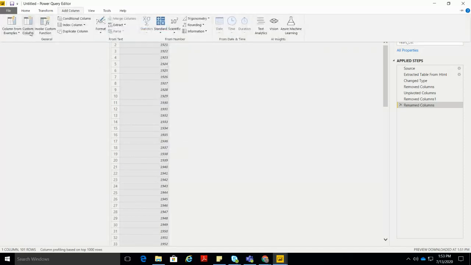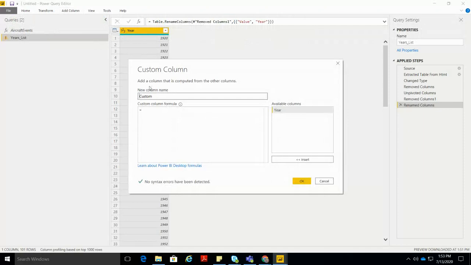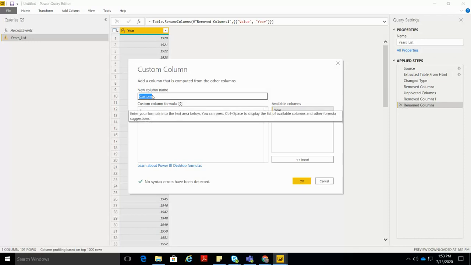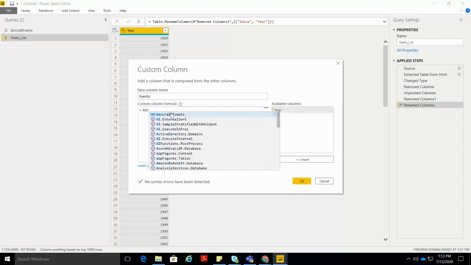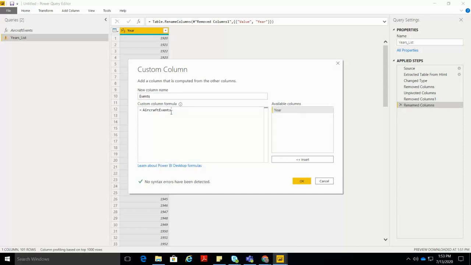So I will say custom column. Okay, I will name it custom for time being, or I will name it let's say events. Okay, and here I need to enter aircraft events. I need to call the function. You remember our function called aircraft events, and since Power BI recognizes that function, it has automatically given me an option, right? It has already automatically filled that for me.